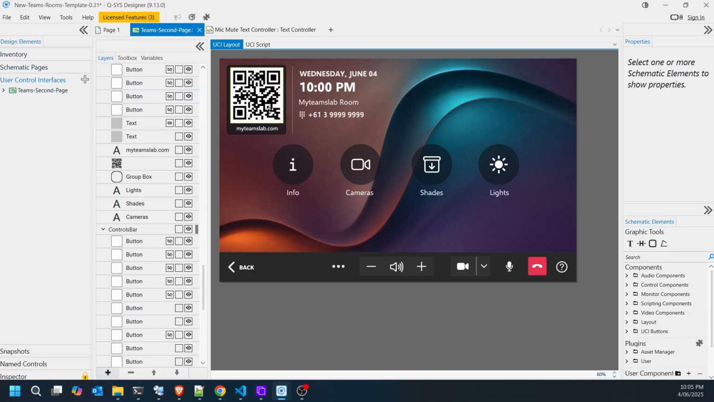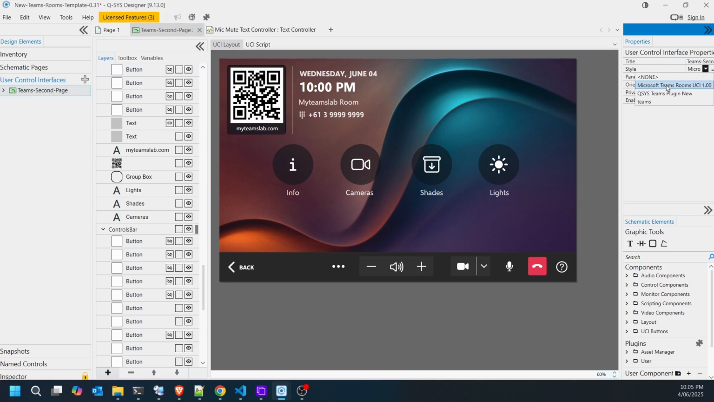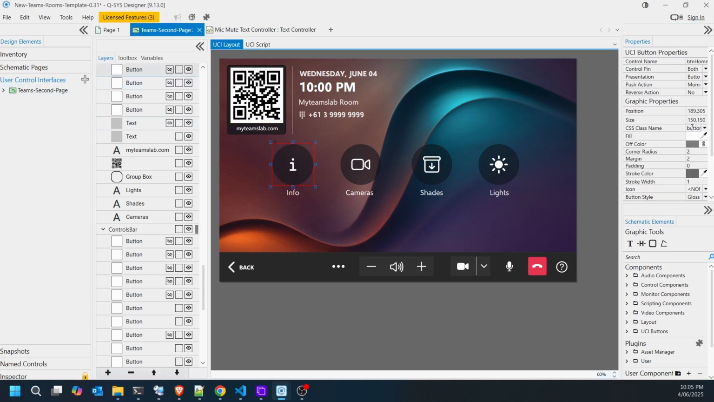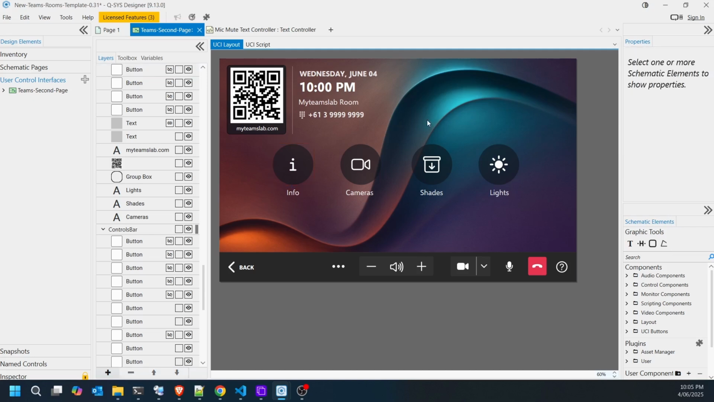Overall, to import this, you have to have imported it into the system and then also set it up so your UCI here has selected the stylings of the Microsoft Teams Room UCI 1.0, which is what I've named it. And so, yeah, once you've done that and then gone in and styled your components, you then end up with something that looks a little bit more like a Microsoft Teams room than what you started with.